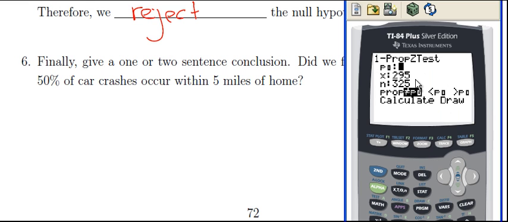Okay, so I want to put in all my information. This is the number that's in your null hypothesis. You can remember this by the 0 sign right there for null. So that's going to be 0.5. X is the count, and not the sample size, but the count that met whatever proportion you're looking for. We want 5,676. And then we want our sample size, so 11,000.